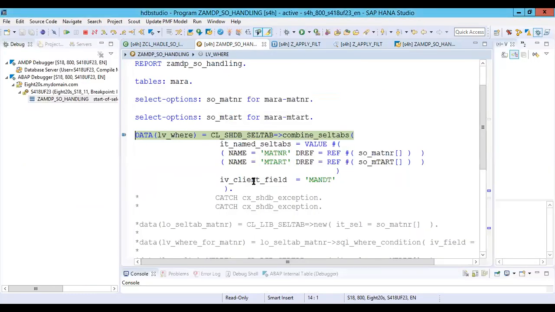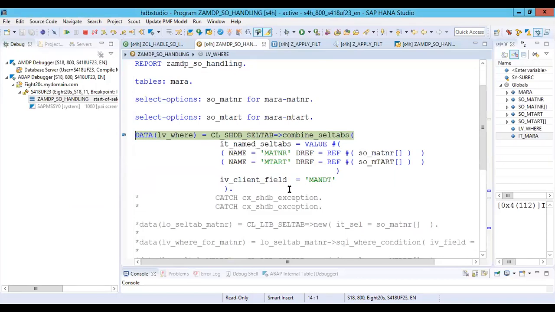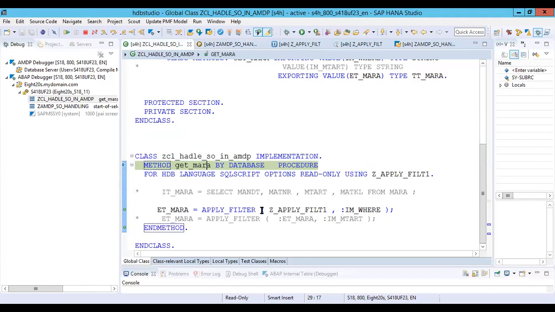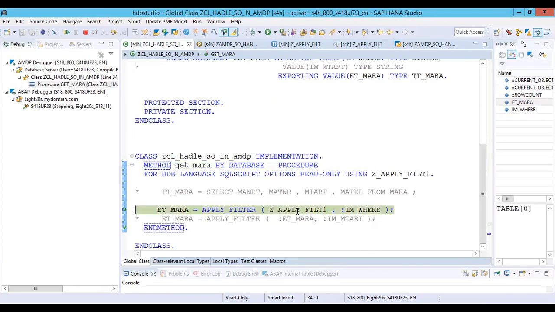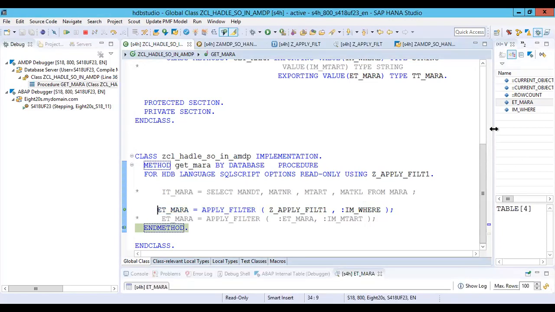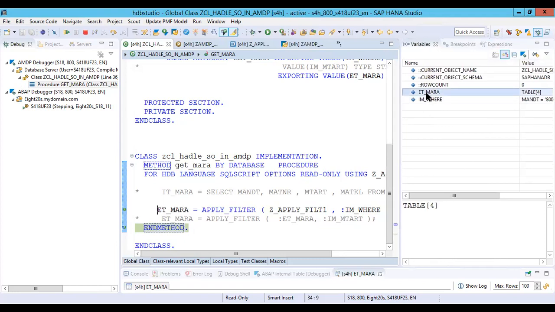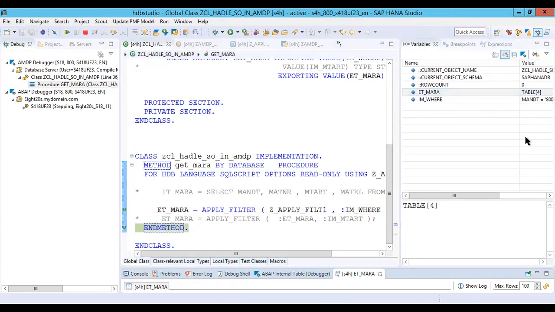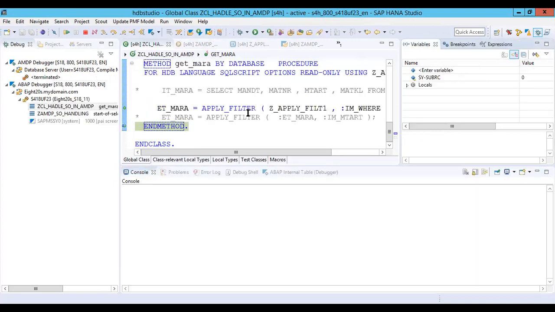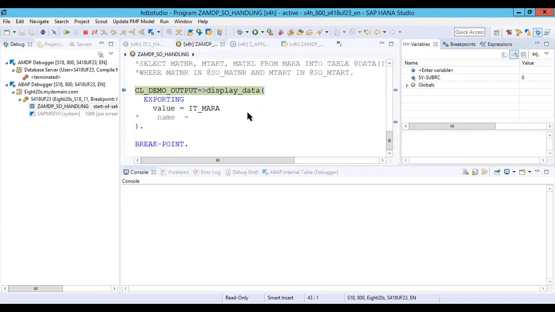Okay, switch and press F6 over here, press F5, and let's see how it's coming over here, right? And it's working fine, right? You can see that it's working fine. Here in ET_MARA, the 4 values are coming, right? And if you want to see the complete detail of this value, here it is coming. So it's working fine. You can give the SQL view name over here and it works.